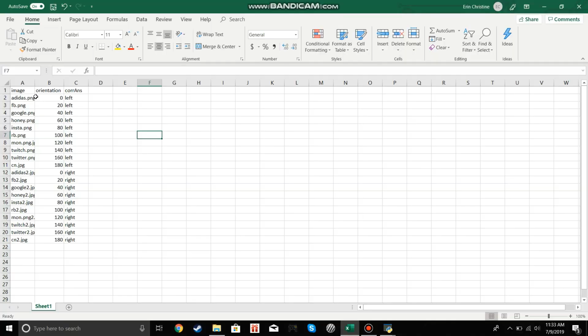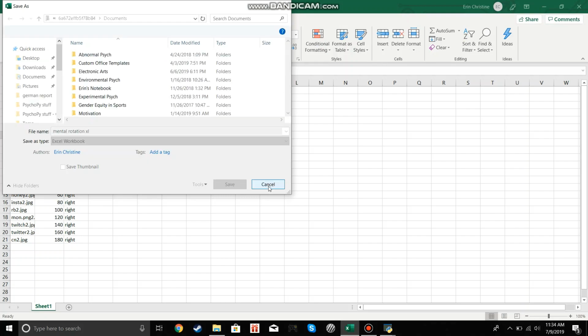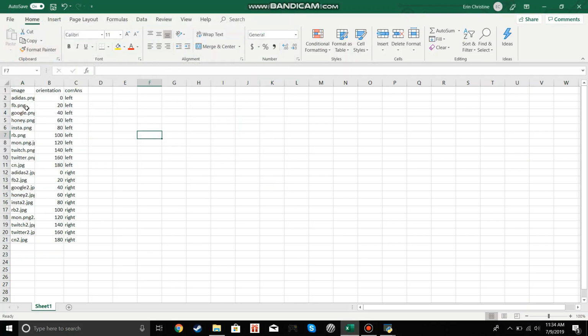Guys, it's just my Excel sheet here. It's got image, orientation, and corrans at the top. And then down, images are all the different names of the logos that I used. Here, orientation is just the degrees that the image should be rotated, and then corrans is just whether it's reversed or a regular image. So left would be normal, and right would just be the reversed image.